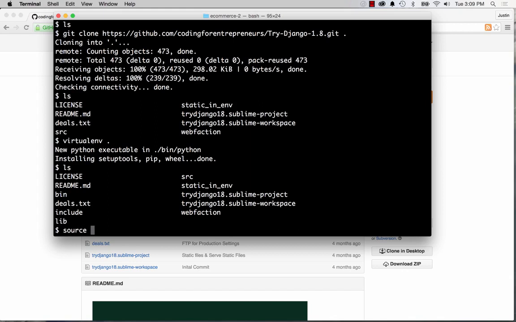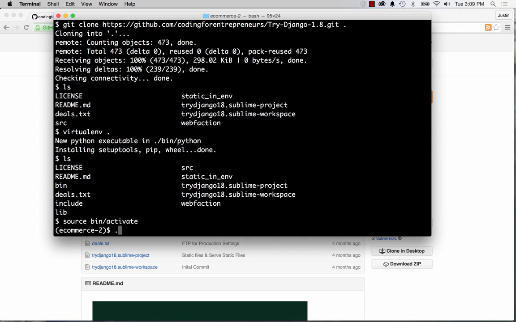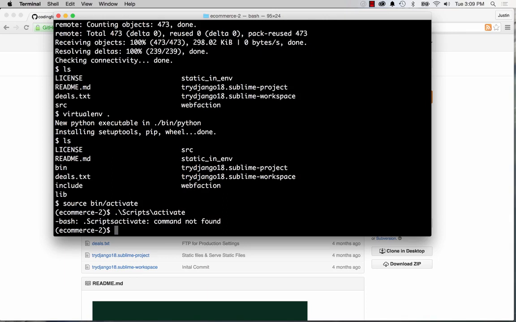And then we want to activate the virtual environment. And if we do source bin/activate, that will work for Mac and Linux. If you're on Windows, you'll do Scripts/activate, and that will do it for Windows users.